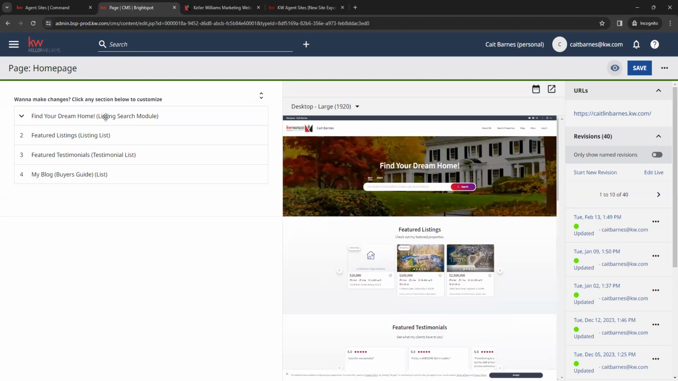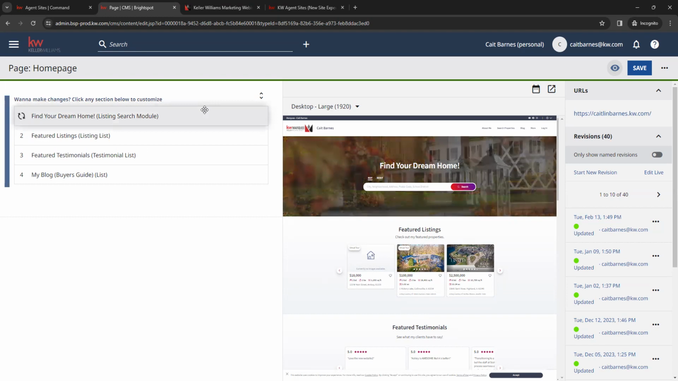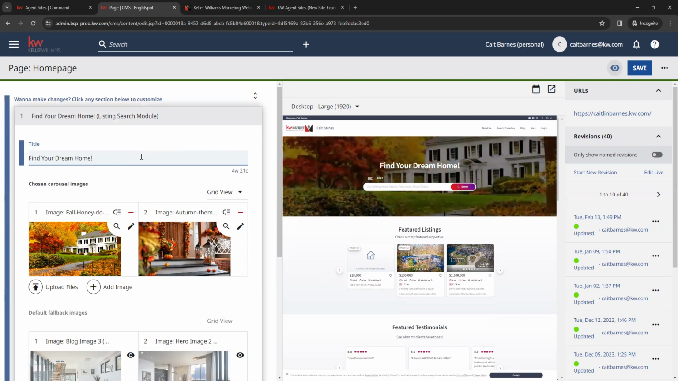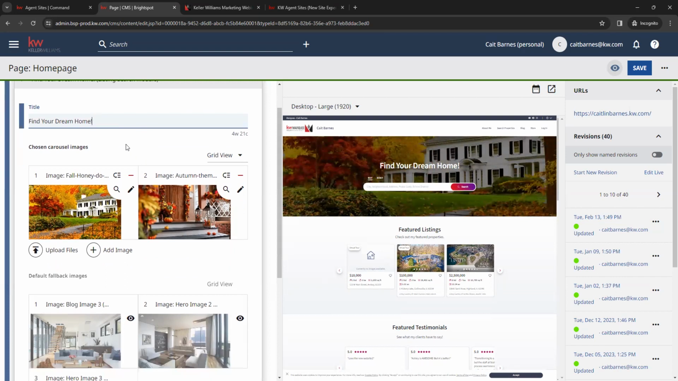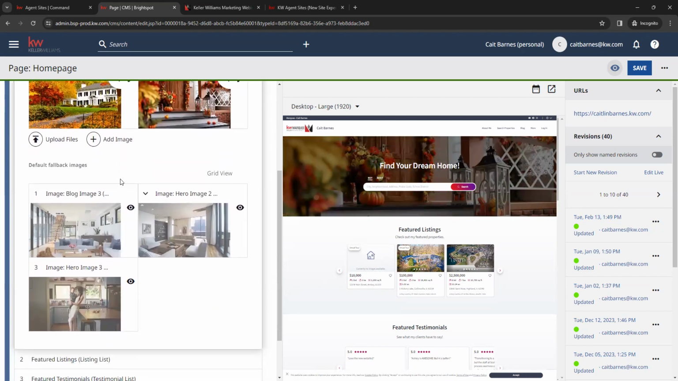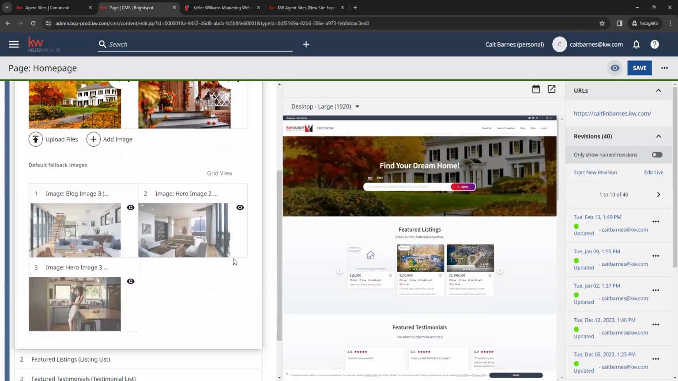So over here on the left side, we have our first drop down here. This is going to be our listing search module, which is going to be our hero images here. So if you want to change the title to say something other than this Find Your Dream Home, you can definitely customize that verbiage to whatever you prefer there. If you have your own custom hero images, you can add them in here. So you'll see we have a couple custom images added already. Or there is these default images. So if you have not added your own images, you should see these default images circling through your images here.